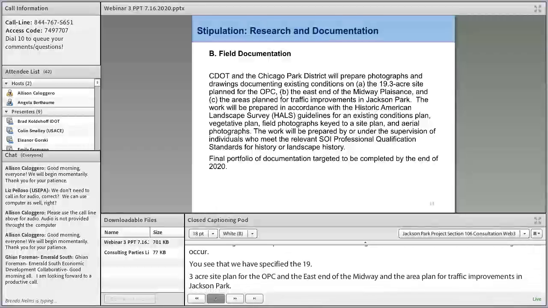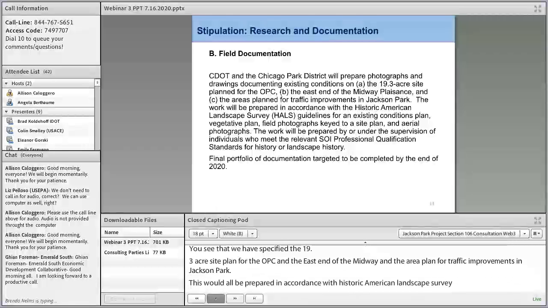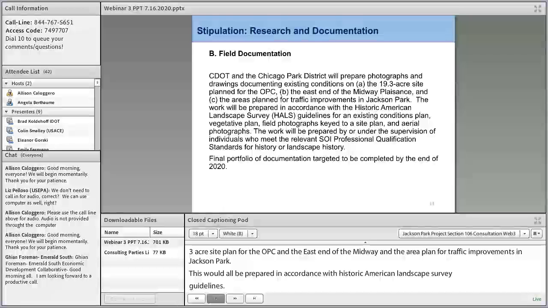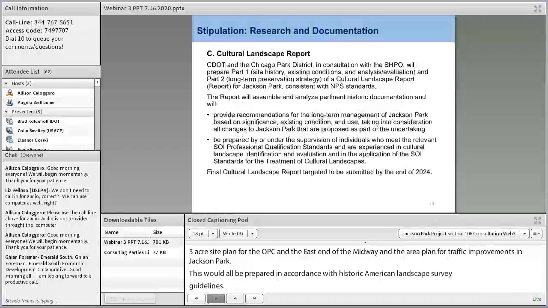And we would be looking at an existing conditions plan, vegetative plan, and field photographs, as well as aerial photographs. And again, this would all be prepared by an individual meeting the professional qualification standards. This is to be documented by the end of this year, 2020.